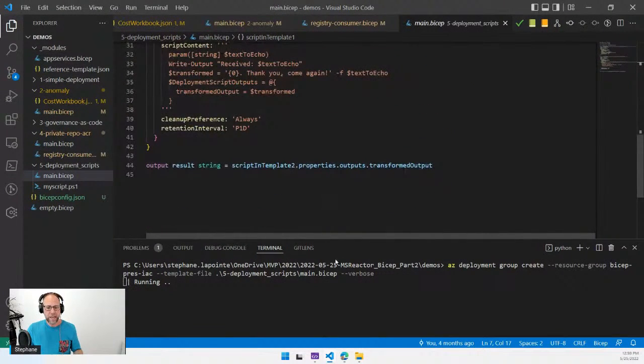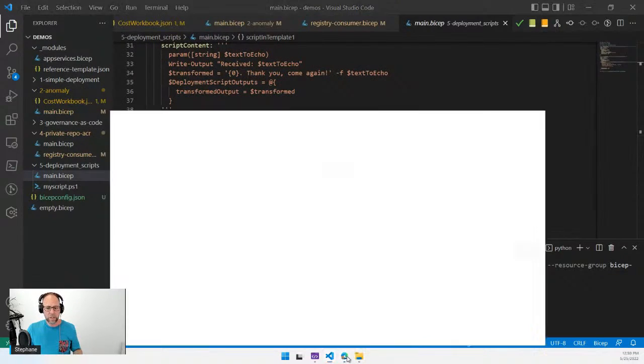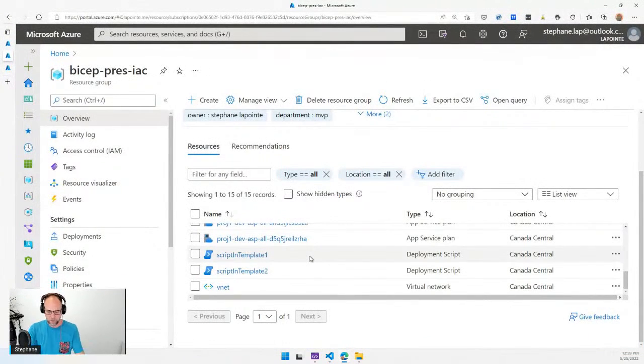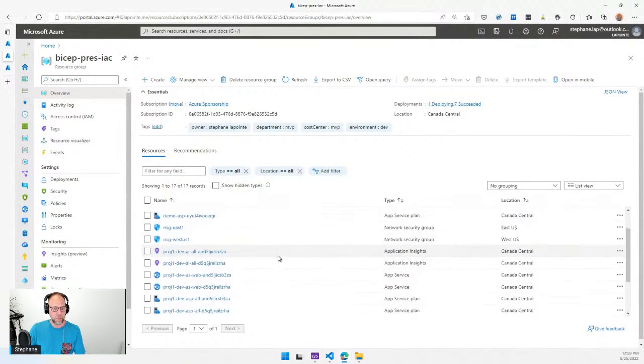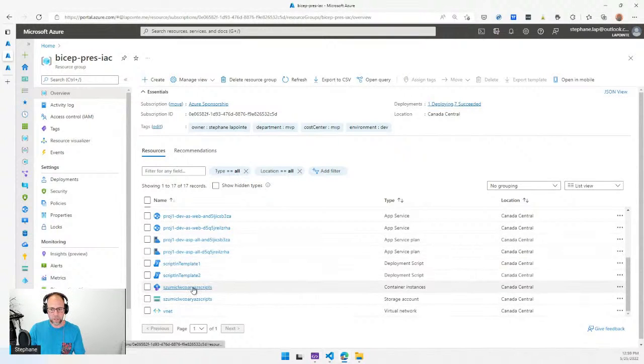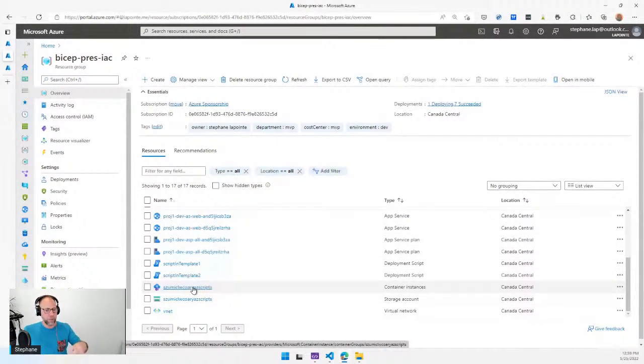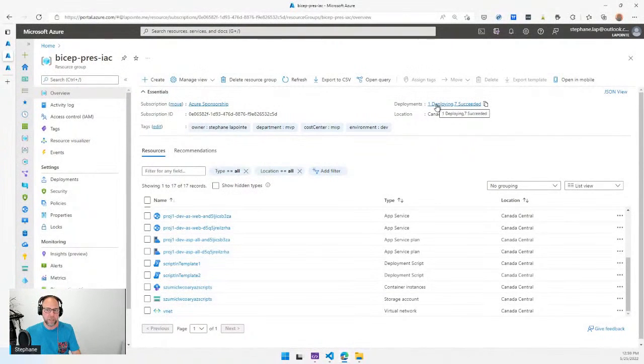So at the end, what it will be doing is, again, like I said, I'll just zoom out a little bit. If I refresh, you will probably see there a container instance that is created temporarily by Azure to run my script, and then the result will be available in the deployment, and I could take the output of that deployment script and reuse that throughout my deployment, or it could just end up that way.